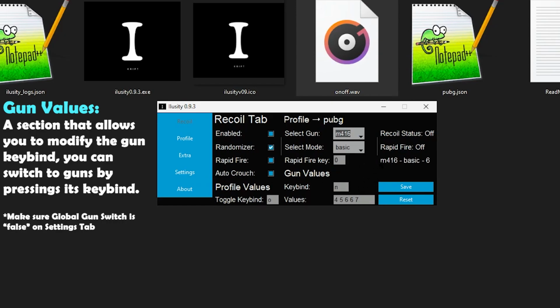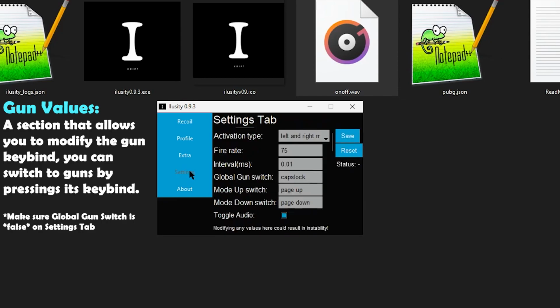For me to do that right now, it doesn't work. For me, the only way to change right now is by pressing caps lock. For me to disable these, right, I want to turn on by pressing M and N, right? It's very simple. What you're gonna do is go to settings, and over here there's something called global gun switch. You're basically gonna type false here.